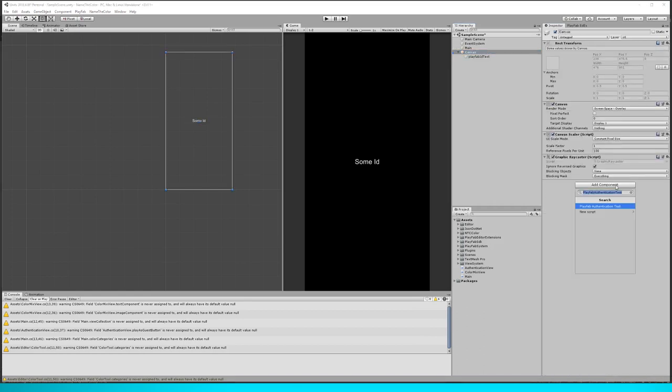Then on the canvas, let's add our code. We will call it PlayFab Authentication Test. Let's create that script and add it. Very nice. And as I said before, don't worry about all this other stuff.